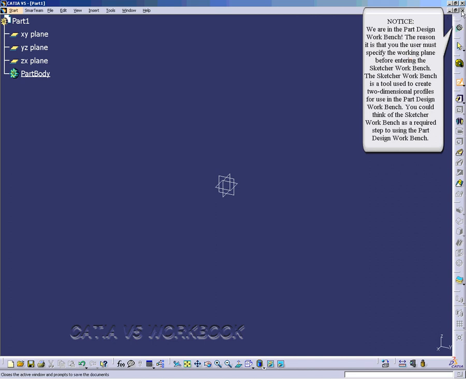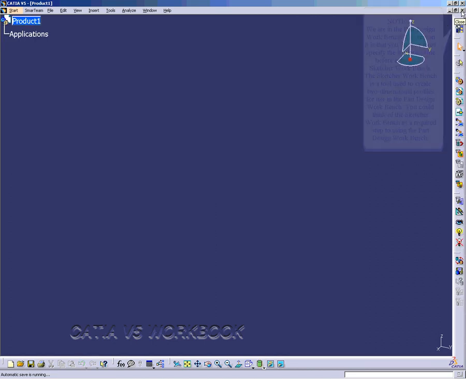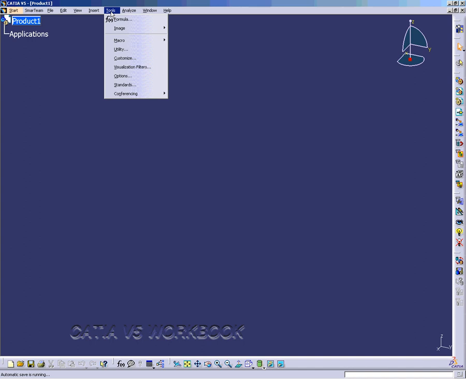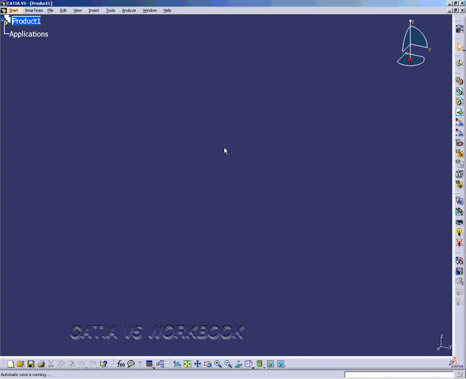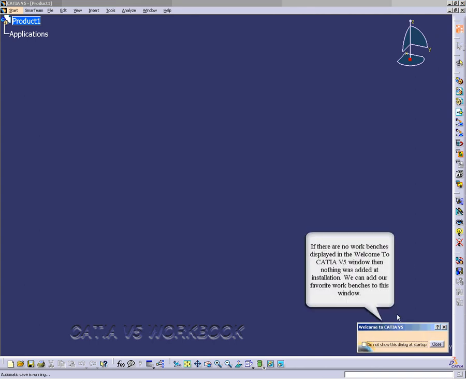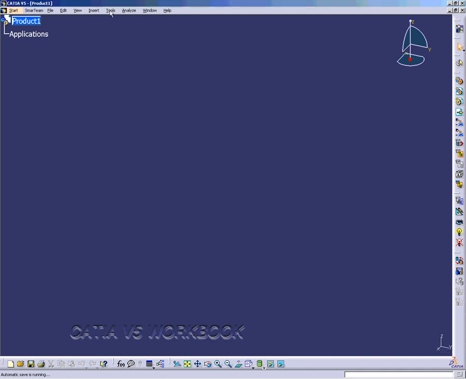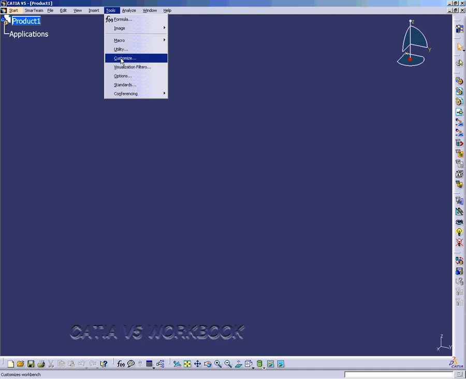Now we're going to close this out, and I'm going to show you another way to open the Sketcher Workbench. But actually, before I do that, I'll close that out and show you that this is our Welcome to CATIA V5. This you can store your favorite workbenches in. And I'm going to show you how to add some of your favorite workbenches.